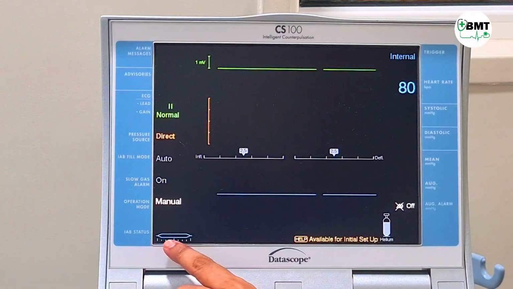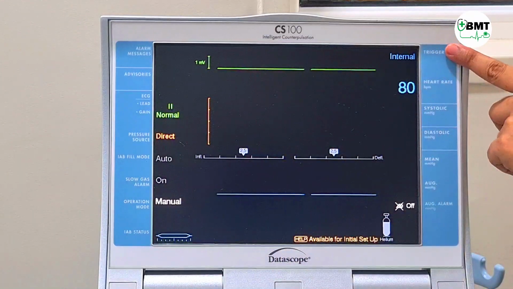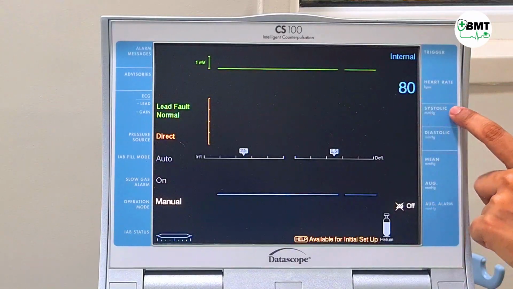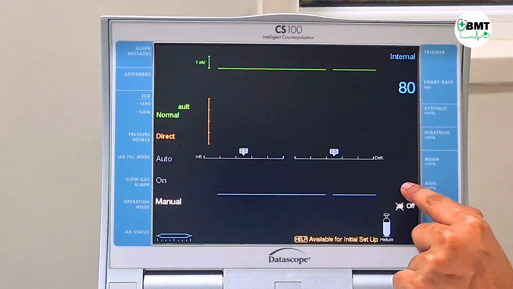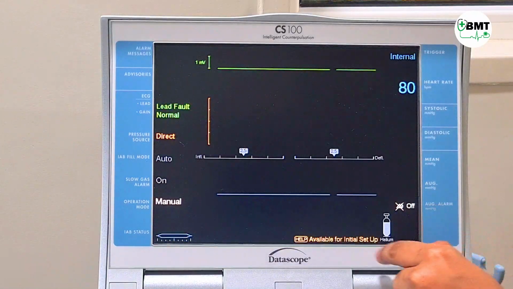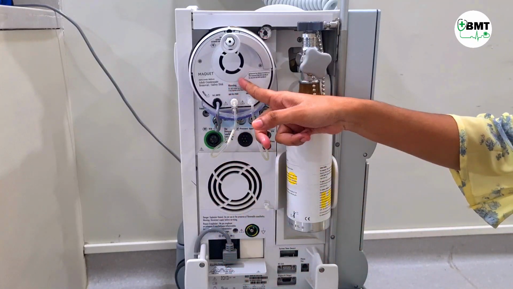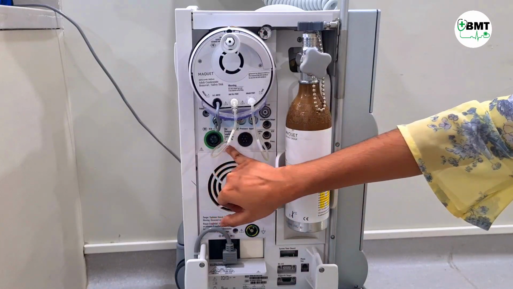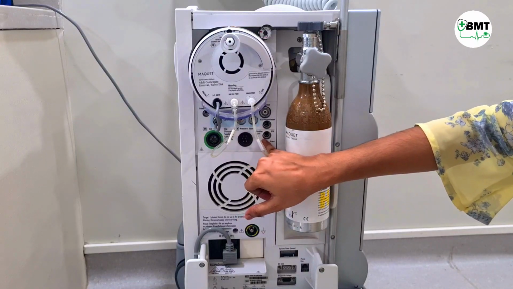Then this is the balloon status, inflation and deflation status will be displayed over here. Then the trigger source will be displayed over here. Then this is the heart rate, systolic and diastolic pressure, and the mean pressure, and the augmentation pressure, and also the augmentation alarm indication. The helium cylinder level will be displayed over here. On the backside, this is the power cord, this is the pump, and this is the helium cylinder. Here you can connect the ECG cable, pressure cable, and the slave cable which goes directly to the monitor.